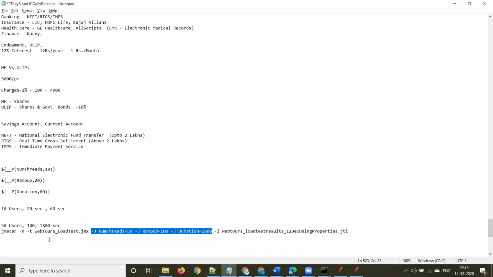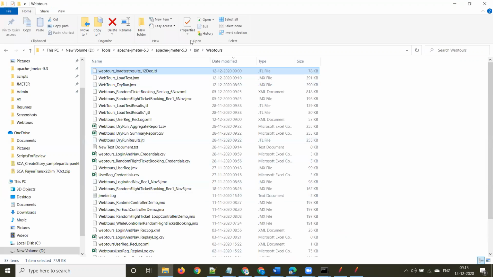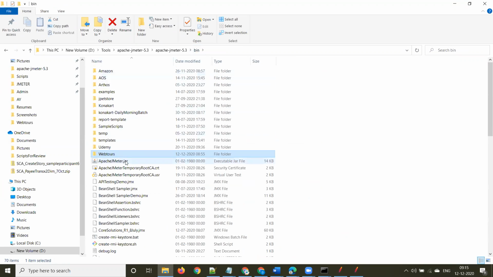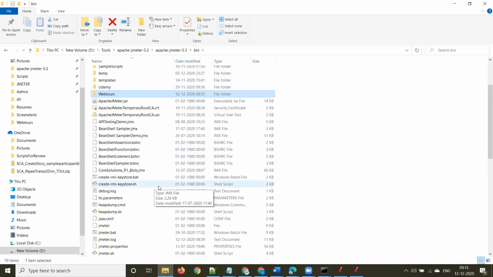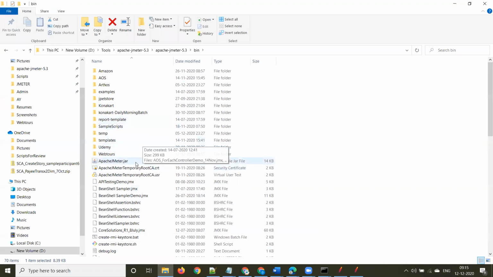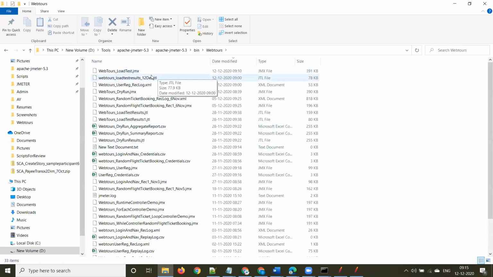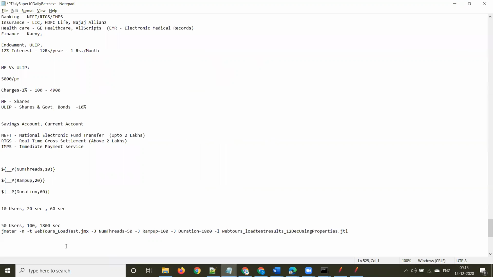Yes, Kishan. Now if you want to run the test, you will run it from the JMeter bin folder. This is where you start the test because your JMeter batch file is over here, right? But your script is in the web tools folder, so you have to give the relative path. How do you give the relative path?